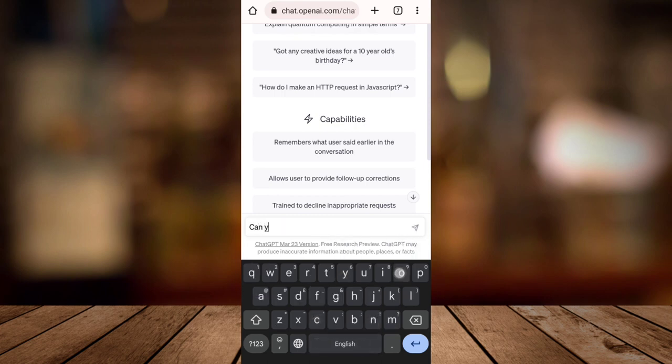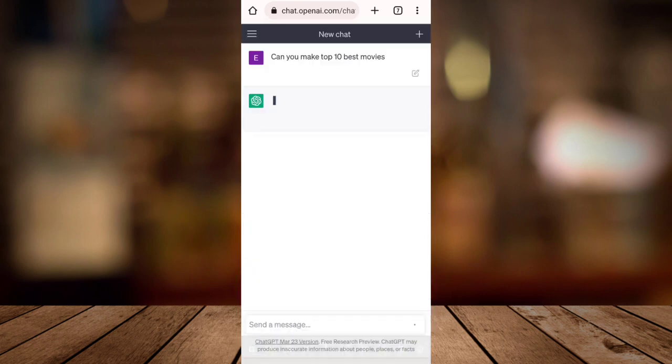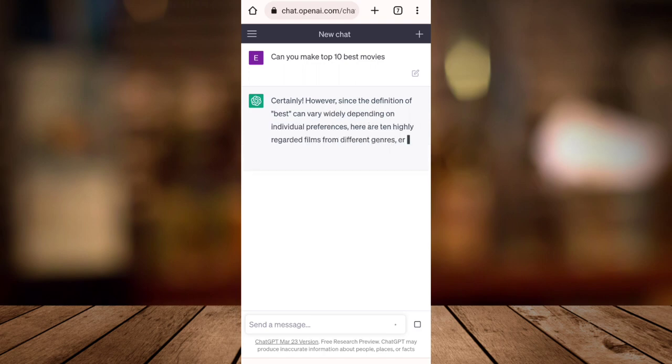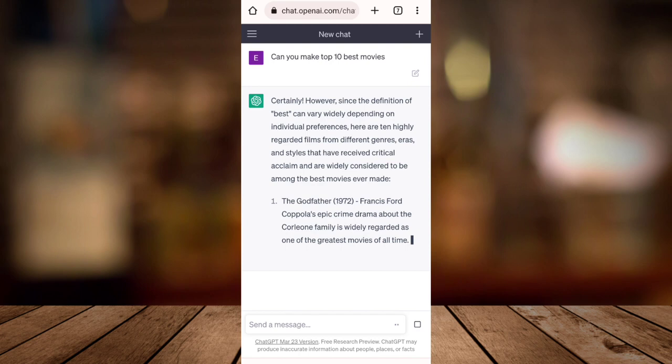You can type here whatever you want, but for this example I will tap on can you make top 10 best movies. So when you tap enter, you can see right here it will generate the text and give you the answers using this ChatGPT.